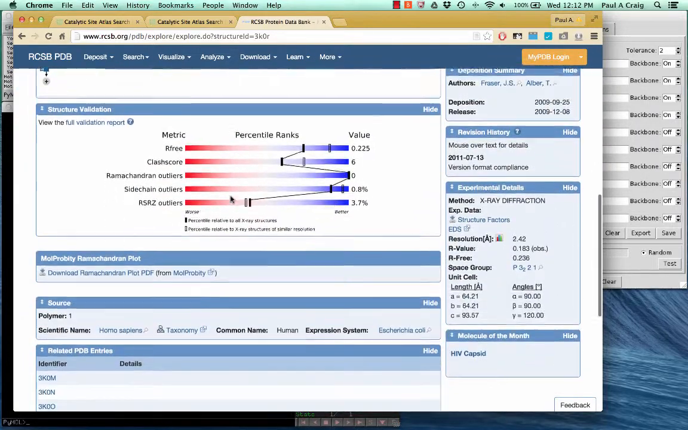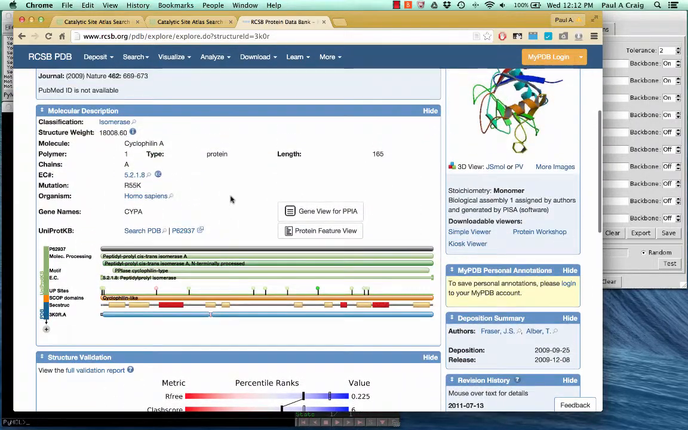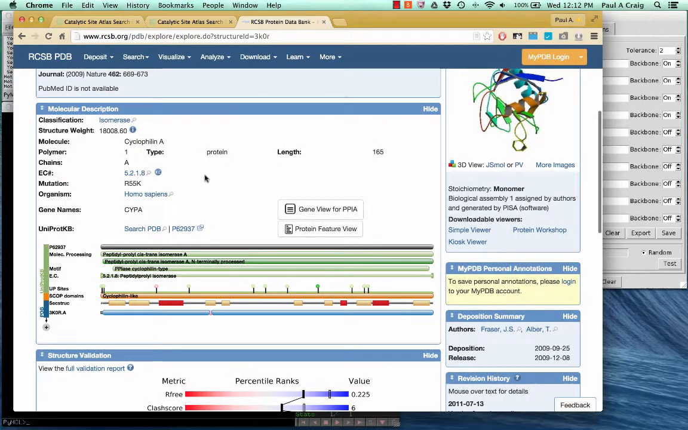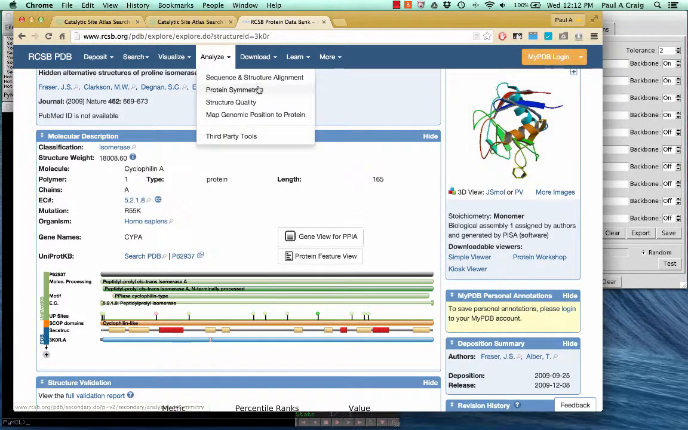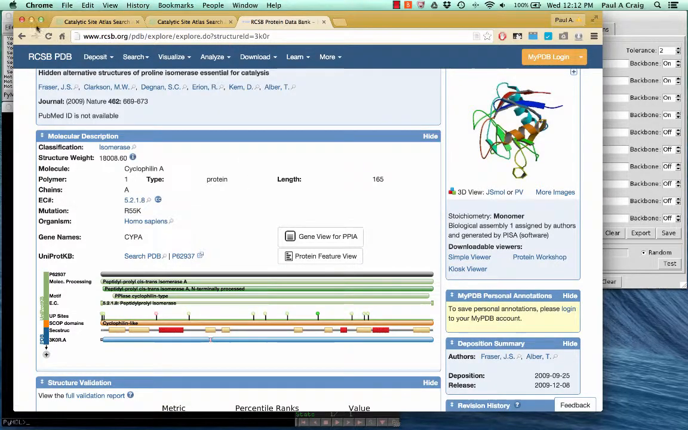Okay, so 3K0R is a Cypame mutant. If we look at it, the EC number is 5.2.1.8. It's not a homolog because it's not from the same EC class. And so we wouldn't expect it to match, to align with chymotrypsin. So this is a true negative, which is what we're looking for when we're testing with motif creation.